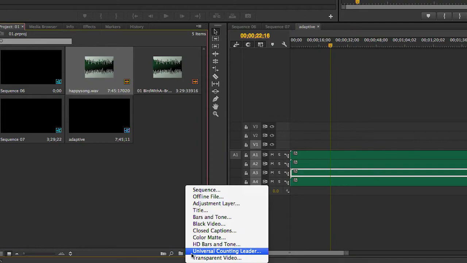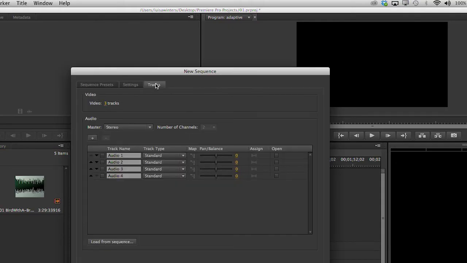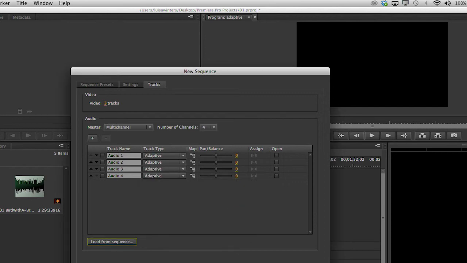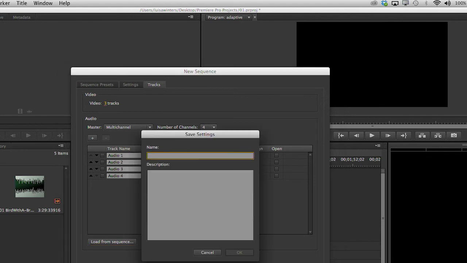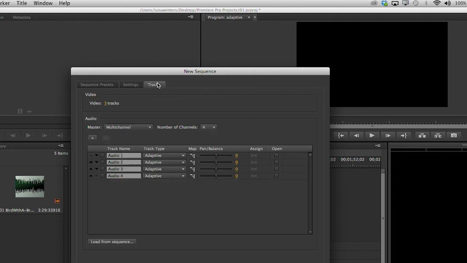Okay, now I will create a new sequence so that we can see the Tracks tab again. If I need to create audio tracks that are similar to an existing sequence, I can load these settings from that sequence just like I'm doing now. Easy, right? I can now save a preset if I need to. There are other options in here which we will discuss later in a future video.